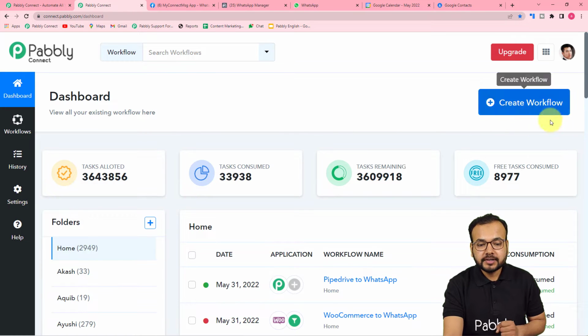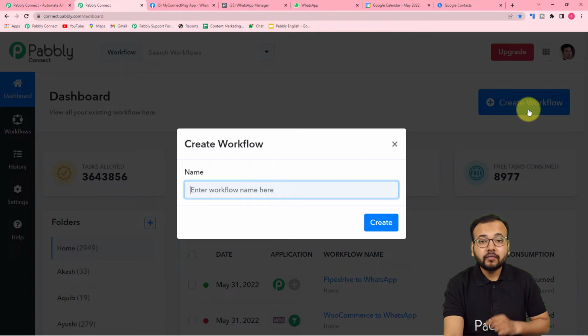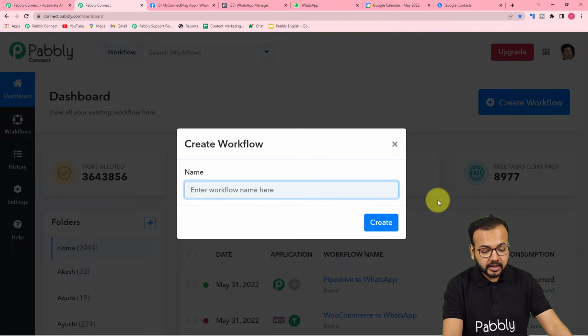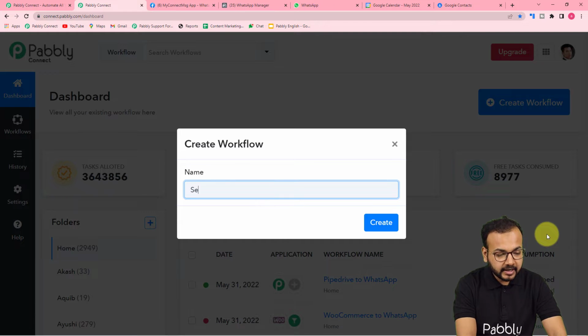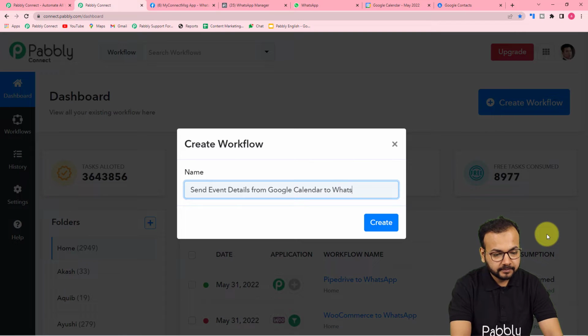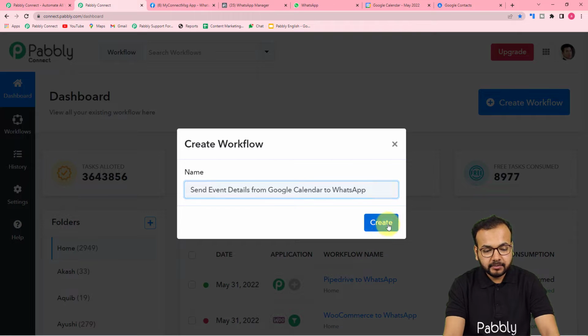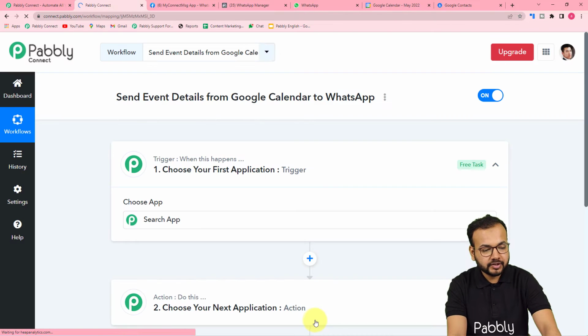And here you have to click on this create workflow button to create a workflow of automation, and here you can give a relevant name to this workflow. So I am giving the name here as send event details from Google Calendar to WhatsApp. Okay, so you can give any relevant name. After giving the name, just click on this create button and you can see your workflow page is loading up.